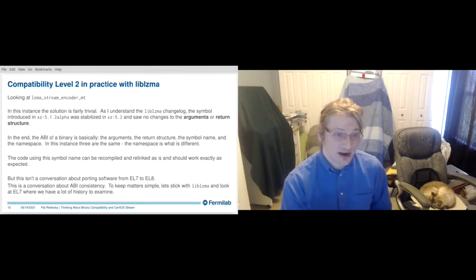So what does this mean in practice? Well, the solution to this one is pretty trivial. If you open up the libLZMA changelog, the symbol was actually introduced in XZ 5.1.2 alpha. It was stabilized in XZ 5.2 and saw no changes in the return arguments or the return structure.